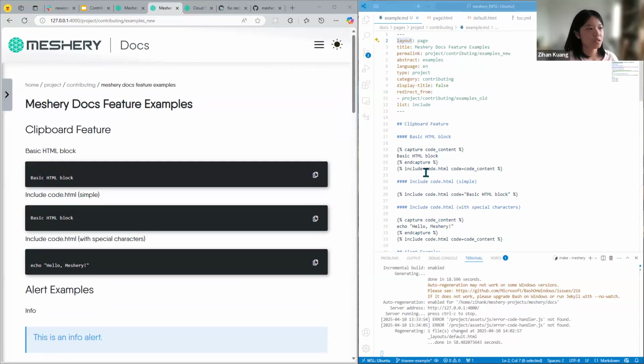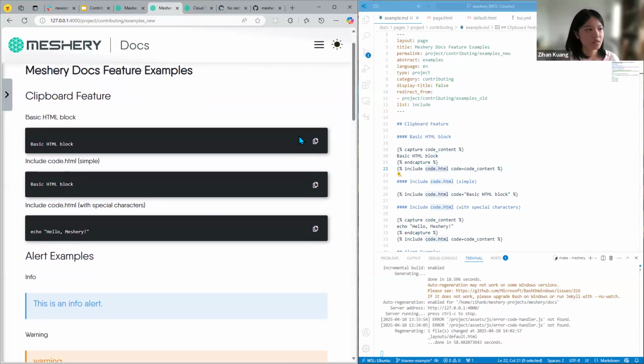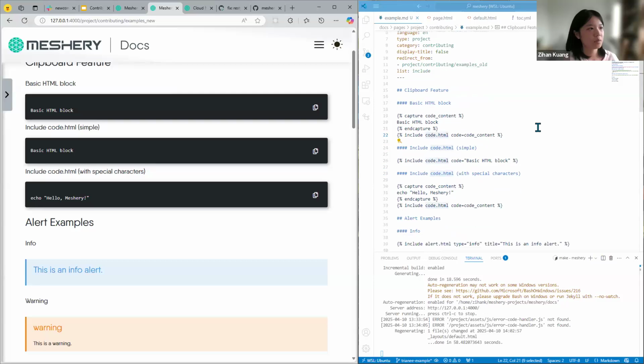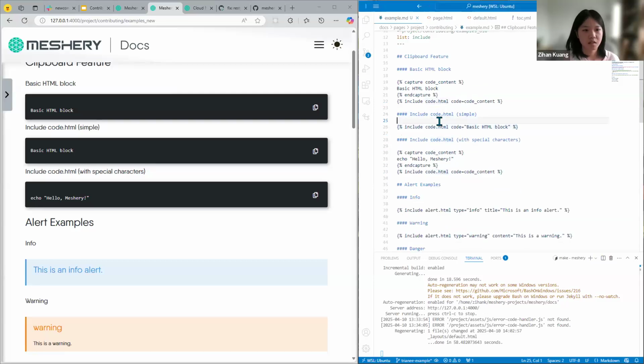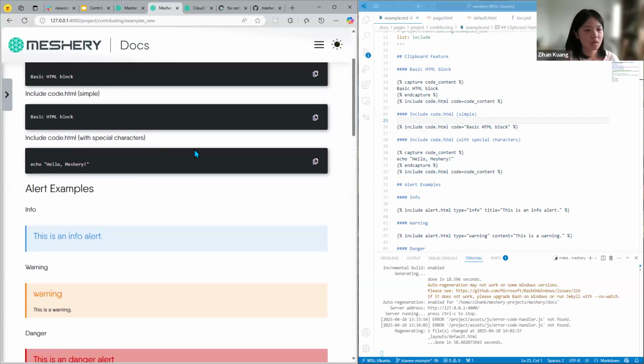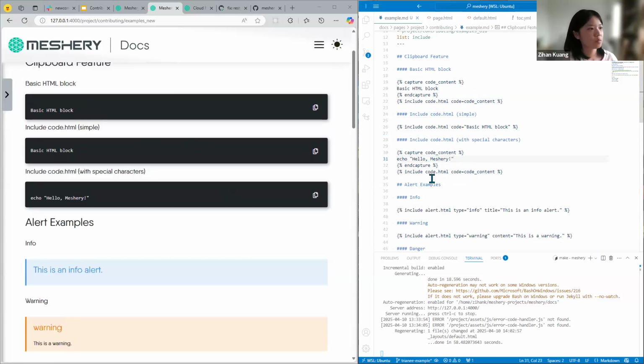So to do that, we use the code HTML to wrap the code. It shows a little clipboard icon automatically. So you click and it shows copied. There are two ways to use that. The first one is the simple one. If you just insert the string directly into it, then it will show like this. But once it contains some special characters, then you need to capture first, then pass it in. Otherwise, the liquid will throw errors. So you can see both examples here.